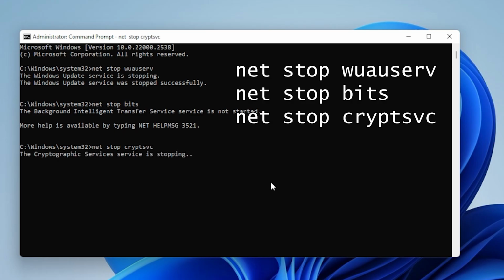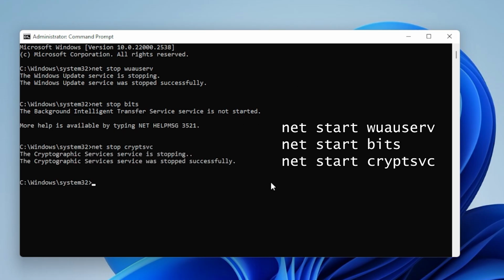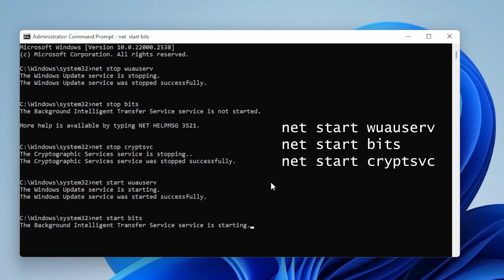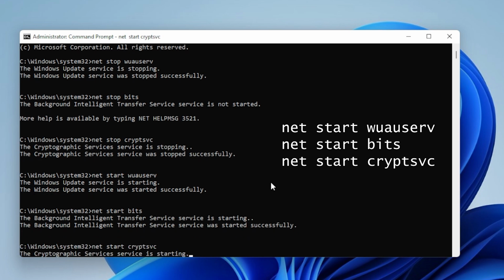Now restart the services by typing net start wuauserv and net start bits. Then type net start cryptsvc. After that, close the window and restart your computer.